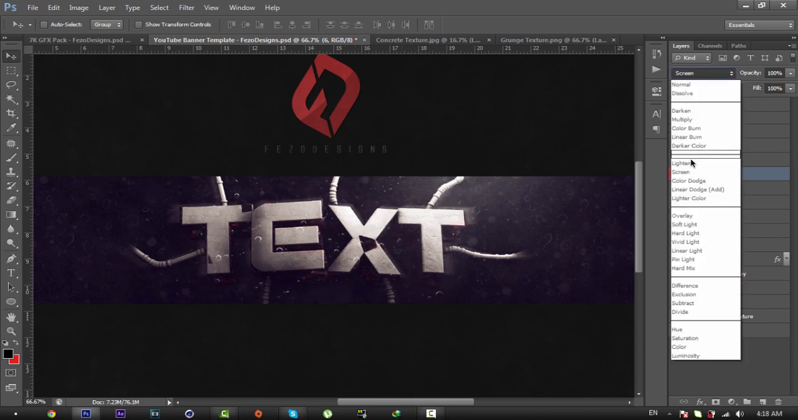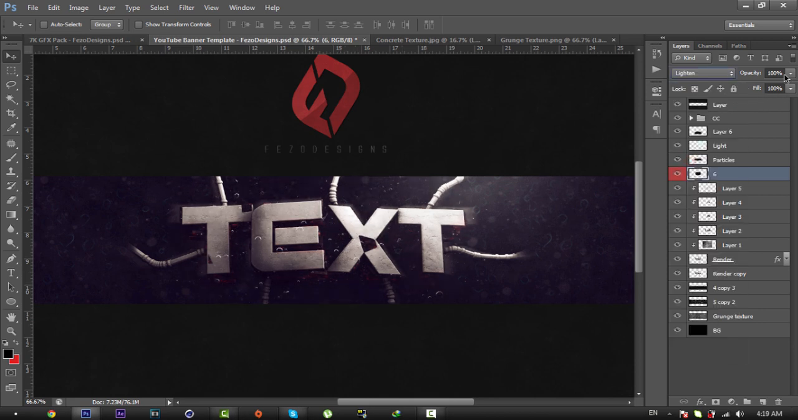And change the blending option to lighten. Change the opacity to about 75. Looks good. I'm gonna put it right there. Ctrl J.